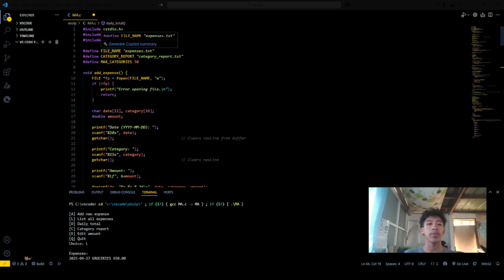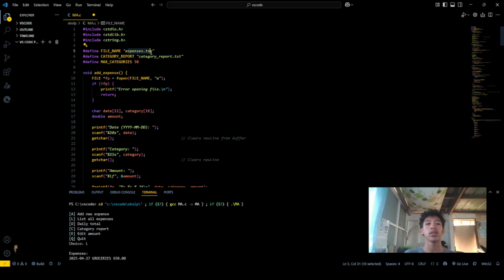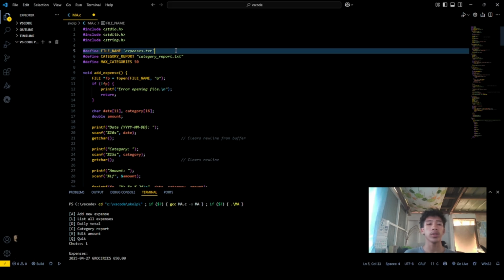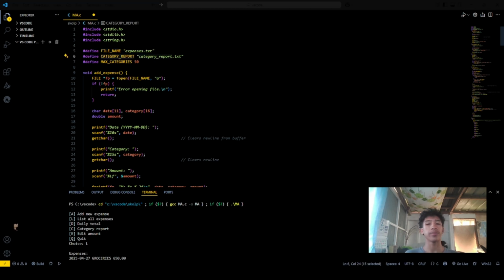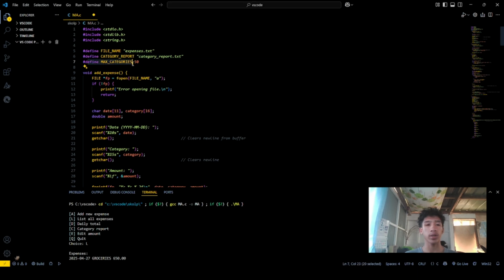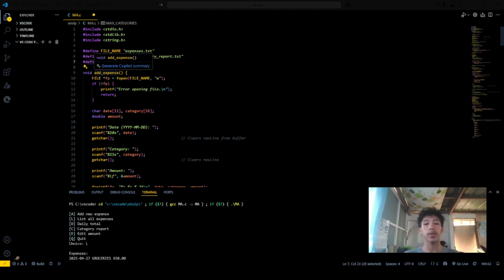And also define the file name as expenses.txt that is going to store our users' expenses. And also for our category report, which stores the total spending by category, and also the limit. We define the max categories as we limit the distinct categories to report to 50.